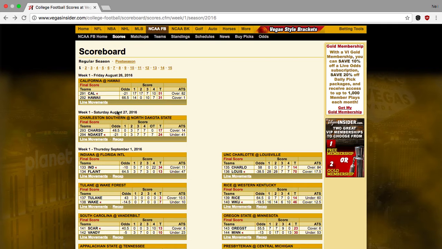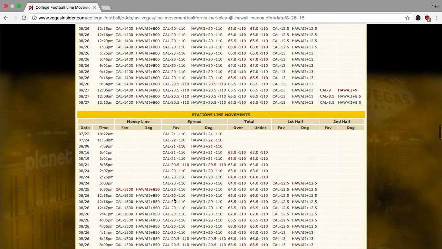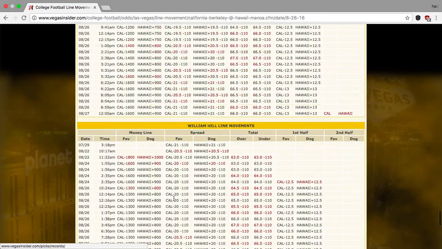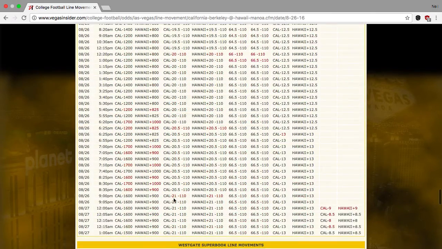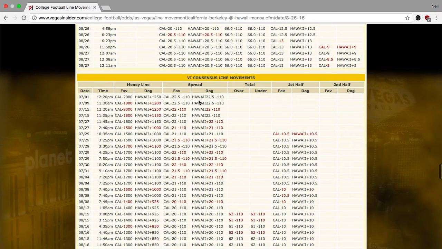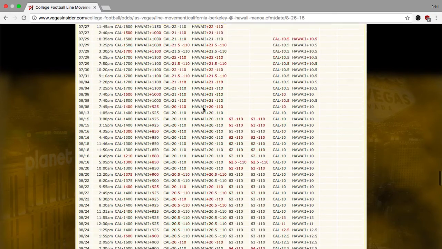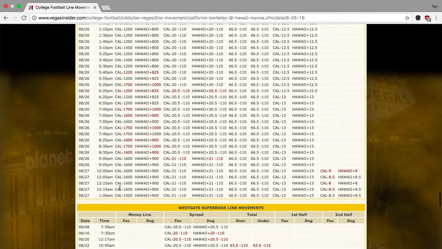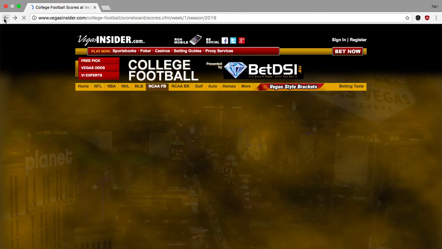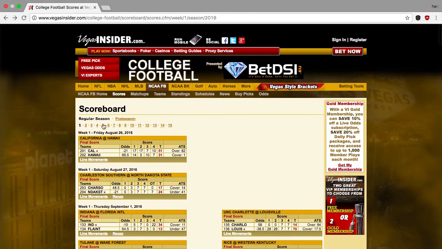It also would open up this page too, and it would get the line movements of the consensus, so all the aggregate lines of all the sports books in Vegas. Essentially, I would just grab the very last line that it closed at. So yeah, you do that through week 15.